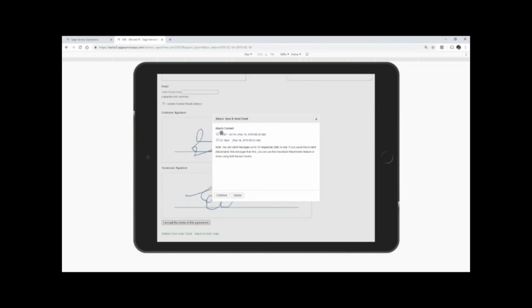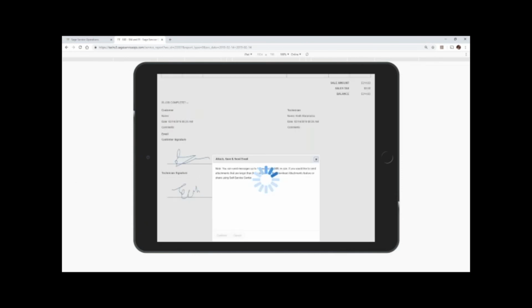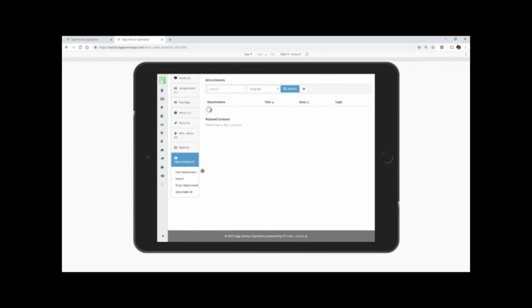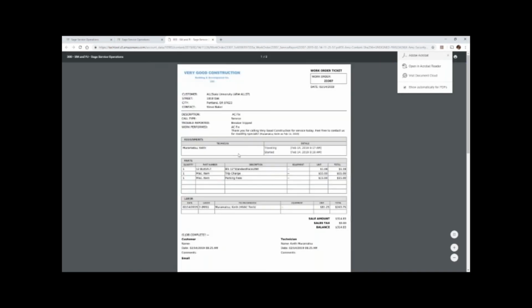And this will, again, I have the ability to attach additional content, but create a PDF in my attachments within this work order to then be able to view the final product. So scrolling down into my attachments here, there's that work order ticket. And there's the example of all the information that we captured for that work order.